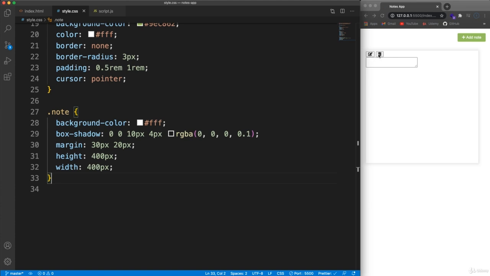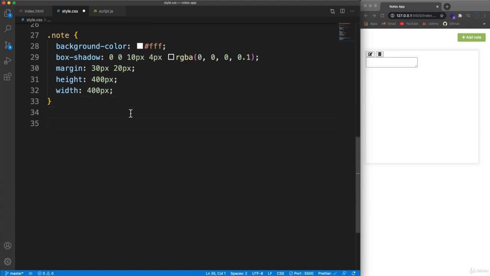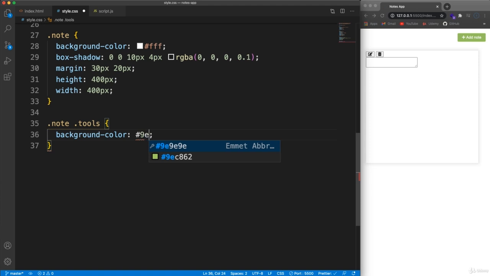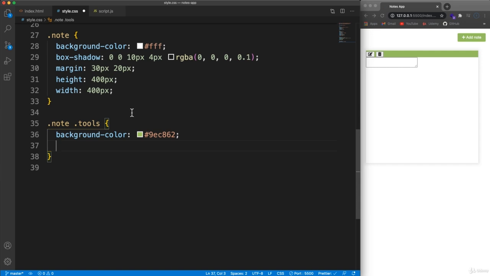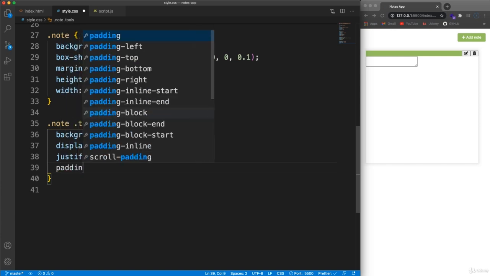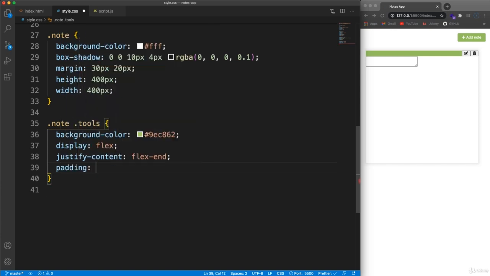Now for this part here, we have the edit and delete button. Remember, that has a class of tools. So let's say note tools, and let's go ahead and style that area. So it's going to have a background color of hexadecimal 9EC862. Okay, so give it a background, and then let's display flex. So the buttons will be flex items, and then we're going to justify the content to flex end. That'll put them over to the right. And let's add some padding to the flex container, to the tools. So we'll do 0.5 rem.